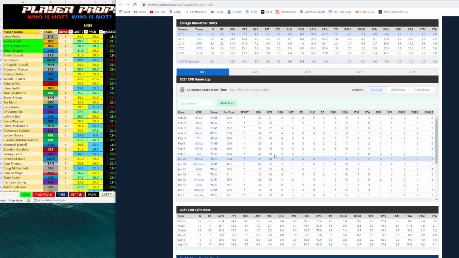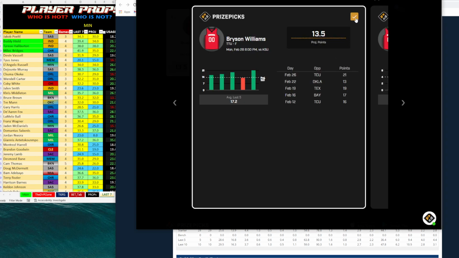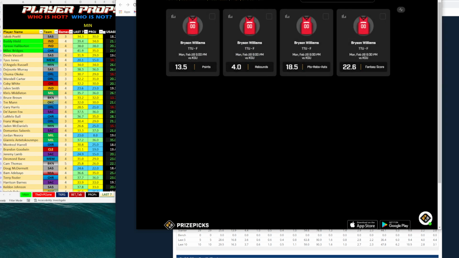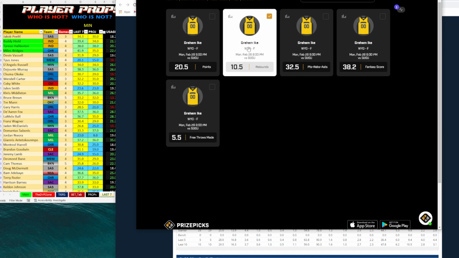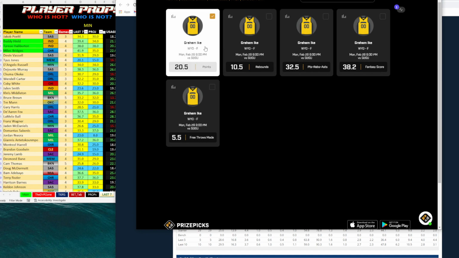And then I had a couple games under, but really not doing too bad. So I like Bryson Williams to get over 13.5 points again. I think that's a solid one. And then number 3 is going to be Graham Ike for Wyoming. And I love this prop. There's 2 I like. I like over 10.5 rebounds, and I also like over 20.5 points.